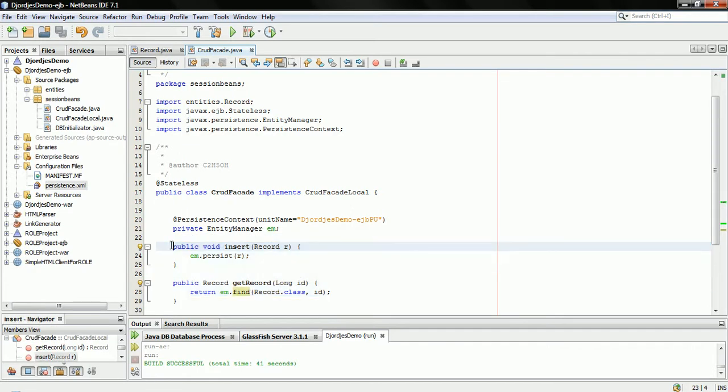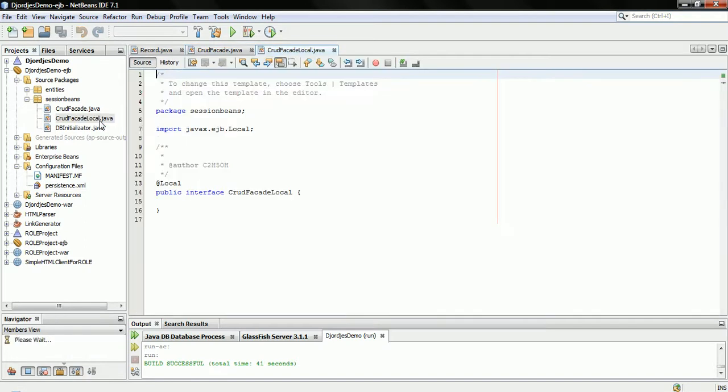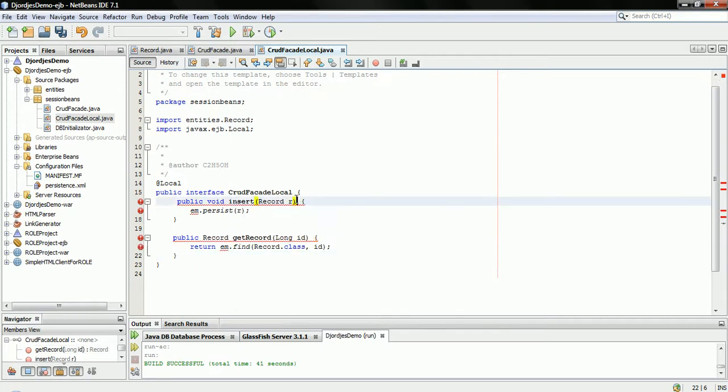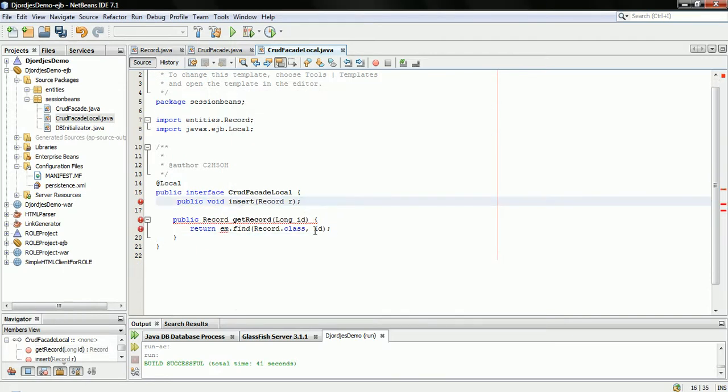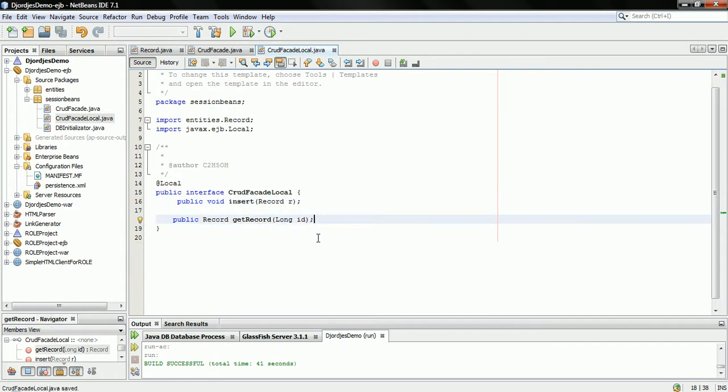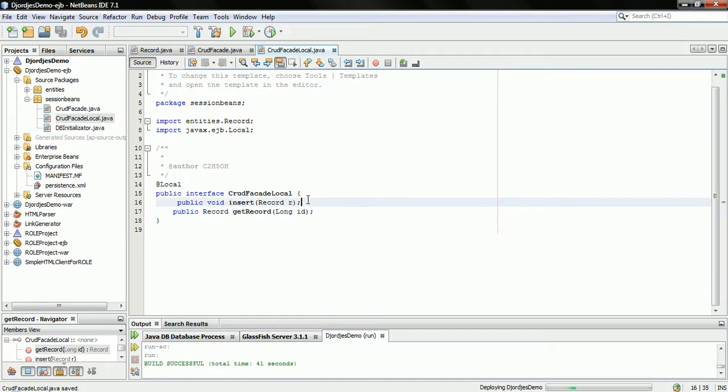Let's extract these things to the interface, the local interface. Say okay. We extract these things here so we can access them from outside. And for now, we finished with the back end. Let's go to the front end.